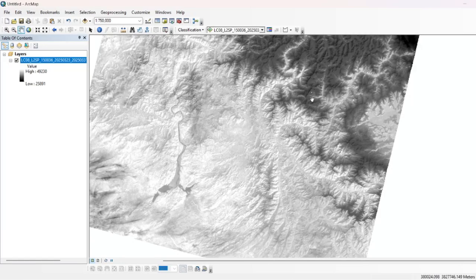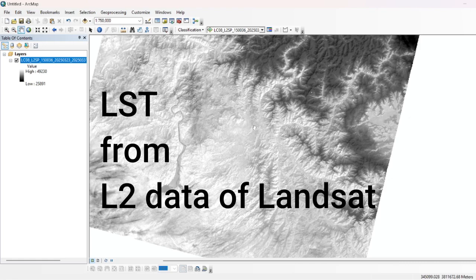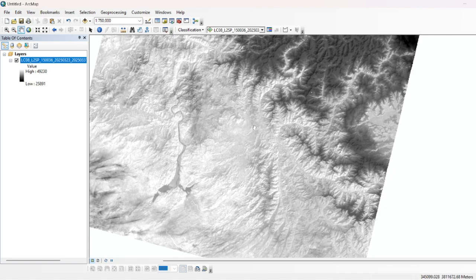Assalamu alaikum friends, welcome to another YouTube tutorial, and in this tutorial we will see how you can calculate LST from level 2 dataset of Landsat 8 or any other Landsat product of level 2.